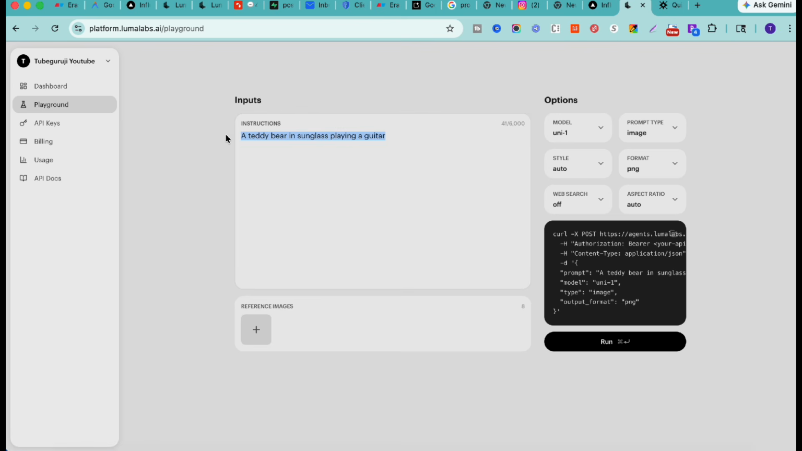So I will enter this simple prompt. If you want to add any reference image, you can add up to 8 to 9 reference images, and simply click run. Once it runs, you can see it is in the queue and it will start generating the image based on your instruction. Now it will not just take your text input, but it will understand it like an AI agent, and that's why this Luma Labs Uni-1 is quite powerful.